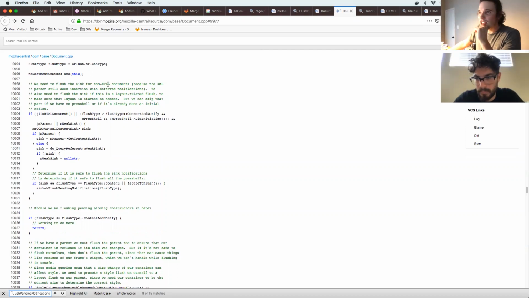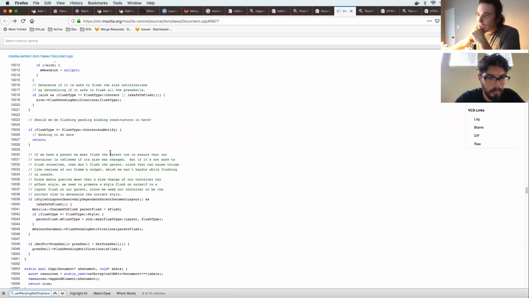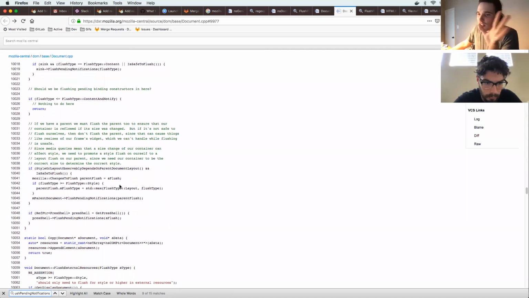You need to flush the sync for non-HTML documents. Okay, that's interesting. If we have a parent, we must flush the parent too to ensure that our containers are reflowed if its size would change. But if it's not safe to flush ourselves, then don't flush the parent. Media queries mean that a size change on our container can affect style. Yeah, so this is just propagating flushing all throughout the pipes.